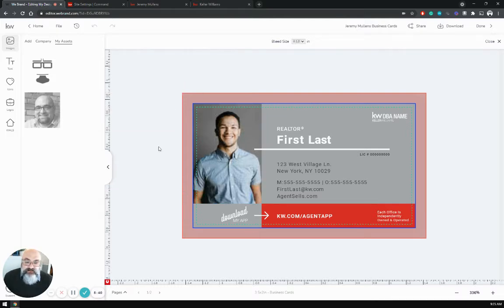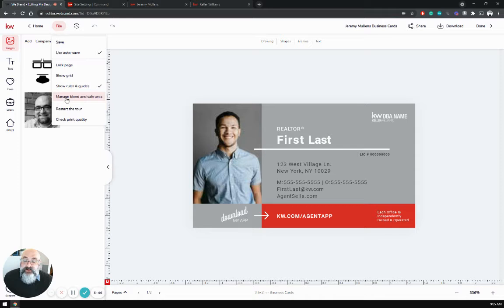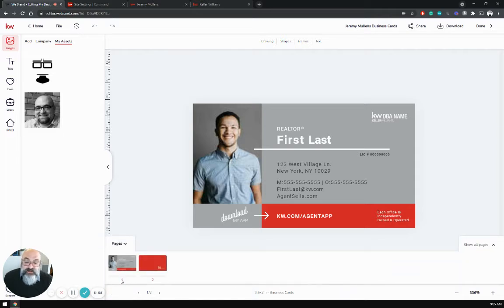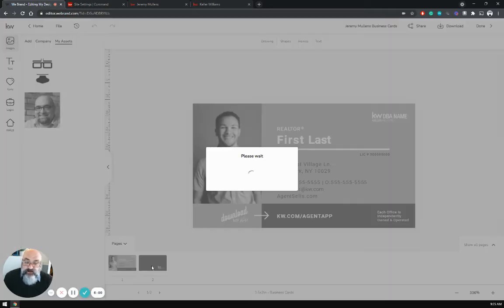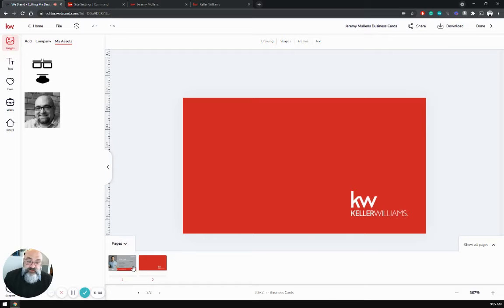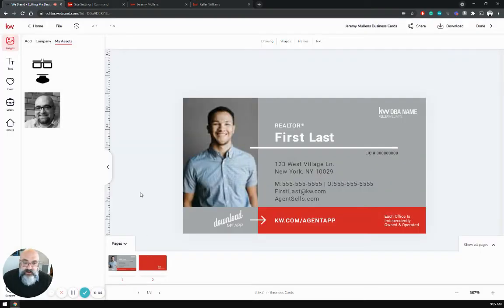I'm going to close these out and hit the close button up here. I can just go through here and I can restart the tour, or I can check the print quality. I want to make sure any images I uploaded are going to be higher resolution, just to make sure that everything is sound. On the bottom down here, you can see I have pages. So I have the front of the postcard, I have the back of the business card, I have the front and the back of the business card. And then I have my information over here on the left-hand side.